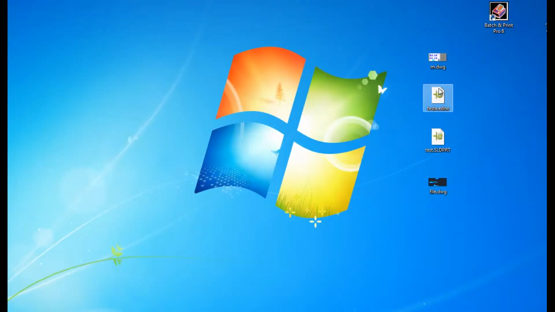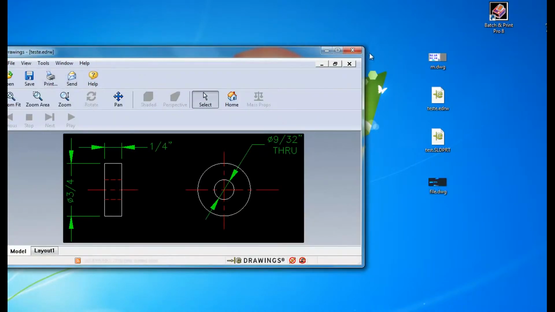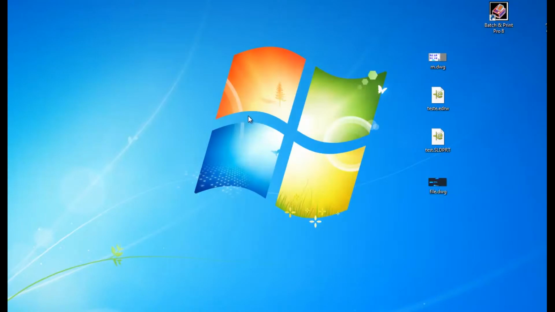Now you can just test eDrawings by just opening a file. So that's opened it correctly. You can also have other versions of eDrawings viewer installed on the machine. All it needs is just one of the components in 2014 to batch print.